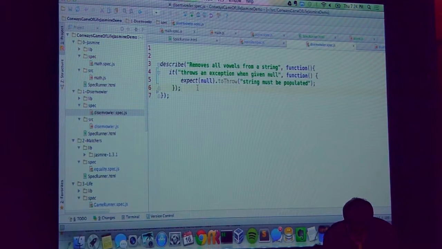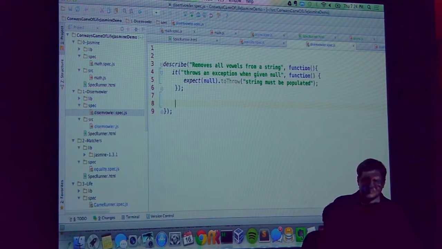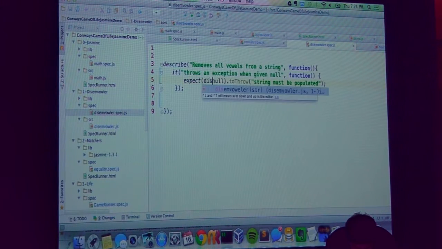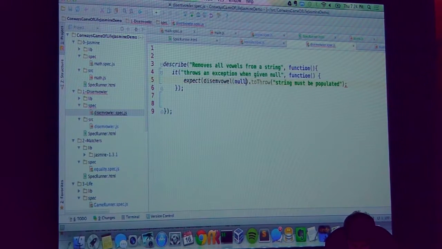All right, very good. So what else? You're not actually calling the method. I'm not. Oh, you're right. My bad. Disembowel. Oh boy, I could not have picked a harder method to spell for this. All right, cool. So, well, what else?